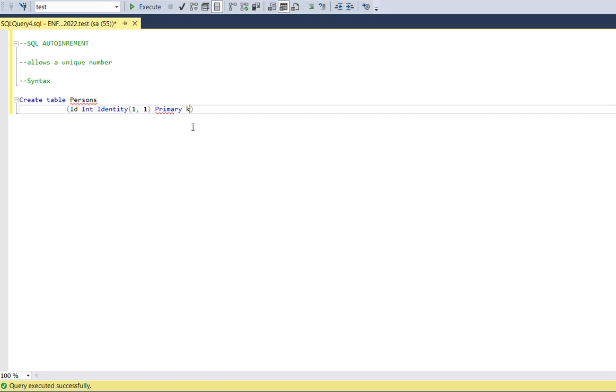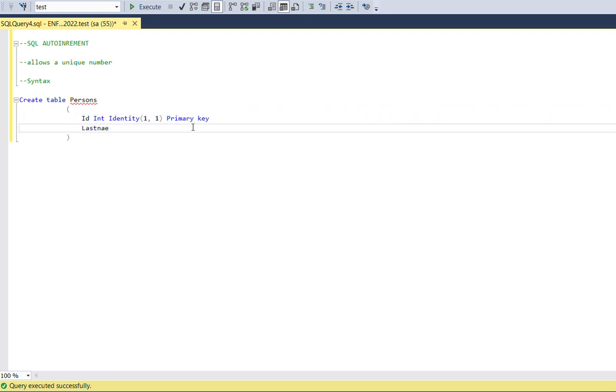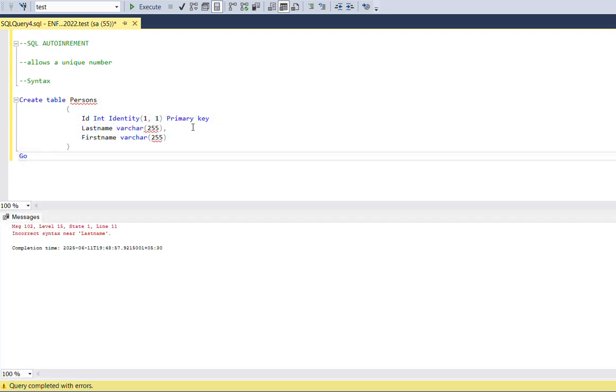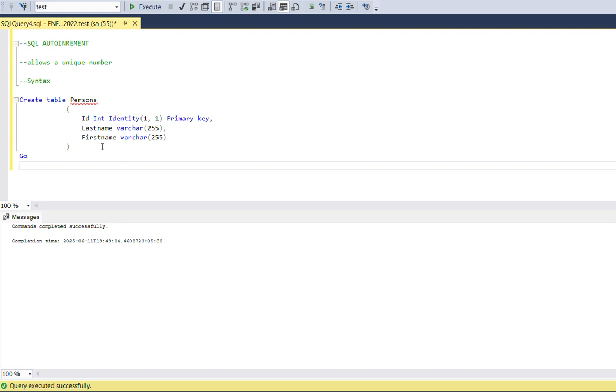Primary key. Okay, then last name, char of 255, then first name. Okay, let's create the table now. Last name, here we need to put a comma. Okay, we have created the persons table.